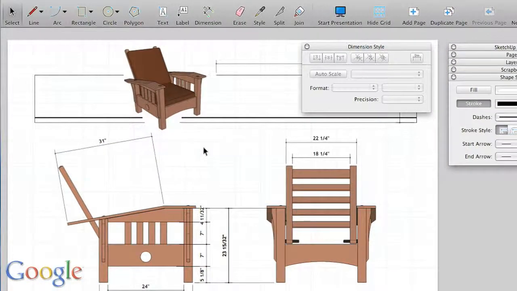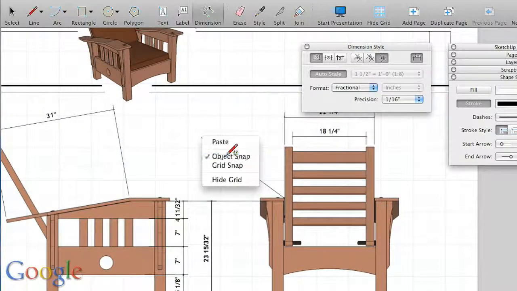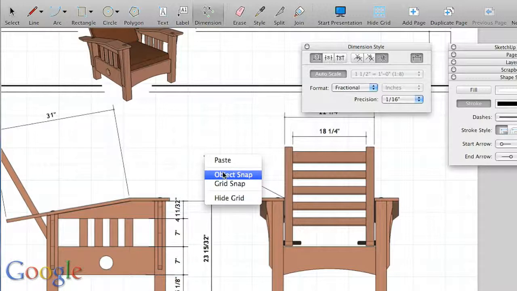Keep in mind that in LayOut, you have a grid that you can toggle on and off, and that you can snap to as well. You probably want to have your grid snap off when you're dimensioning SketchUp models. However, your object snap does need to be on. If object snap is off, it won't allow you to reference the many points in your model. You can toggle object and grid snap on and off by right or context clicking a blank area of your screen.